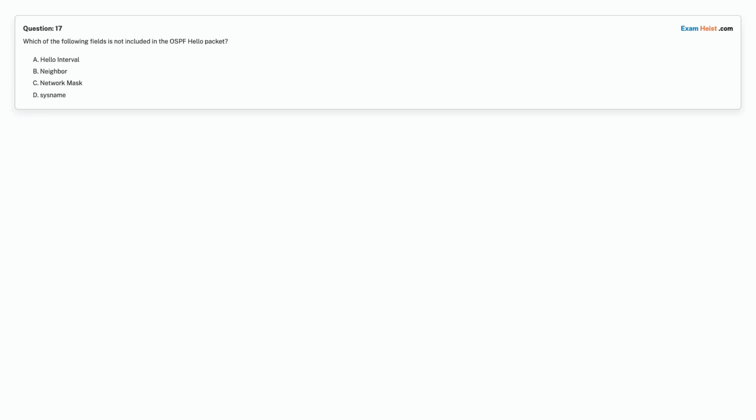Question 17. Which of the following fields is not included in the OSPF hello packet? Option A. Hello interval. Option B. Neighbor. Option C. Network mask. Option D. SYS name. Choose the correct answer. Correct answer is option D. SYS name.